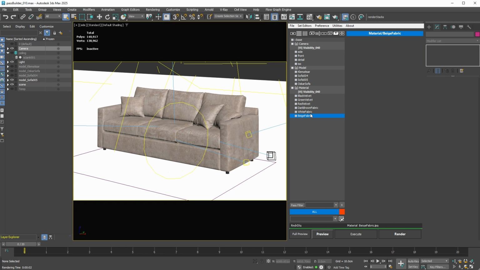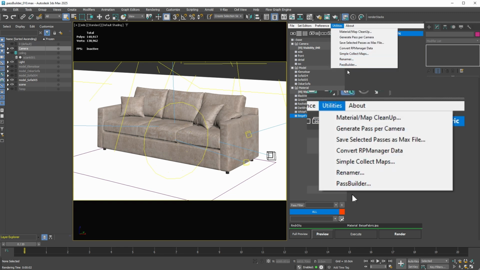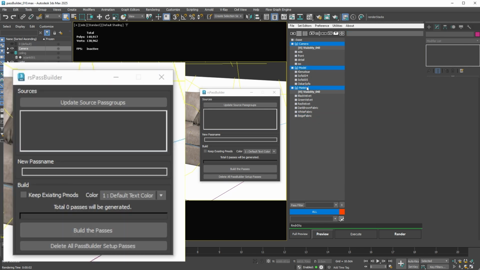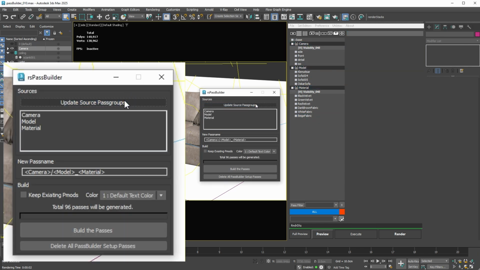This is where rsPassBuilder comes to the rescue. Open the Utilities menu and select PassBuilder. Choose all 3 source pass groups. Click the Update Source Pass Groups button. At the top, you'll find a list of the pass groups that will be used.